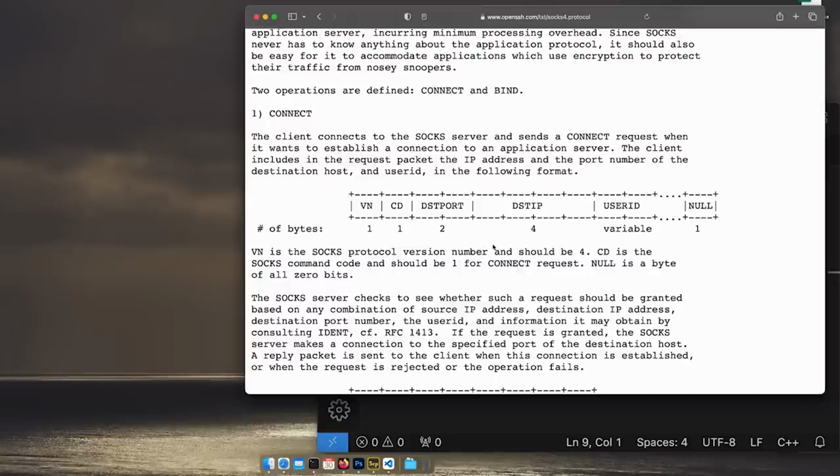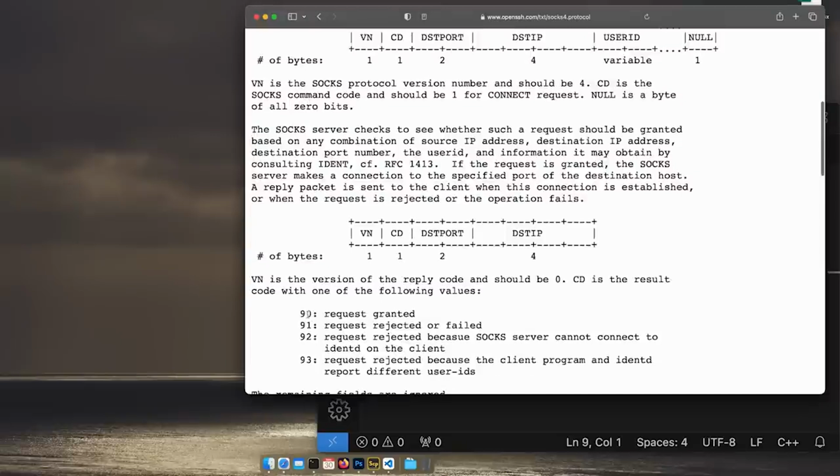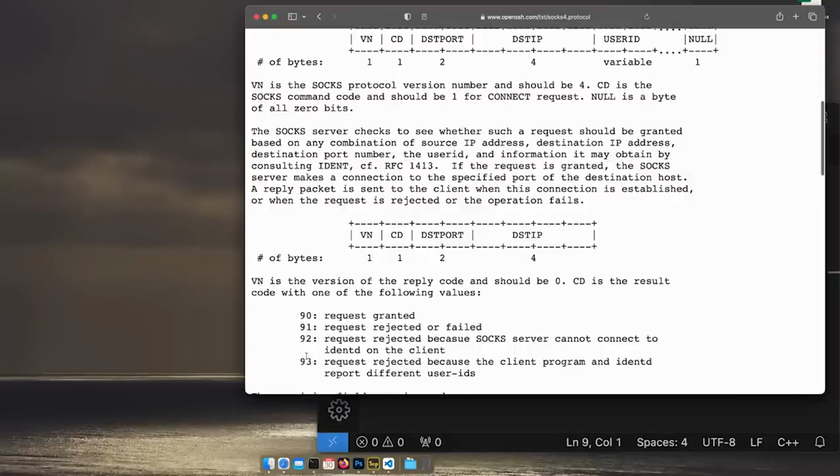And that's basically it. We send that packet, we get a reply, which looks like this, and the only interesting field is this CD field. If that is 90, then the connection has been established, and then you can just send whatever you want. If we get another number than 90, then something went wrong, and we need to deal with that. And then we will send some data just to see that it works. So that is what we need to do.